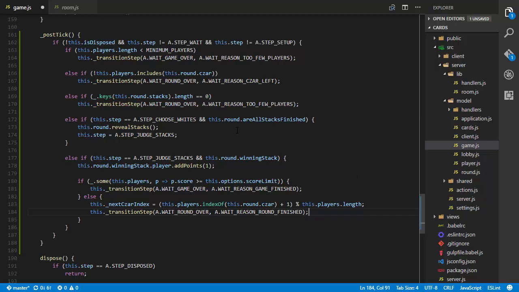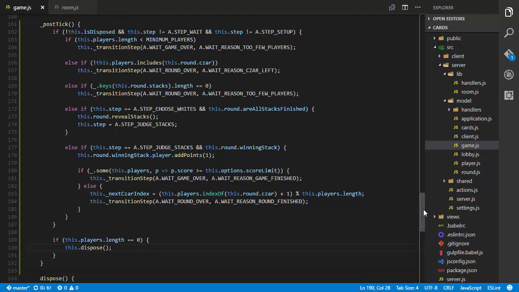It's super straightforward, and having all of the state transitioning logic in one place just really makes it a lot easier to figure out where things go and to ensure that all the invariants of the game continue to be met. Now, all the way outside of this big if statement, I'm going to say if this player's length is 0, then this.dispose. And then that's it. So if everyone leaves, then just destroy the game.